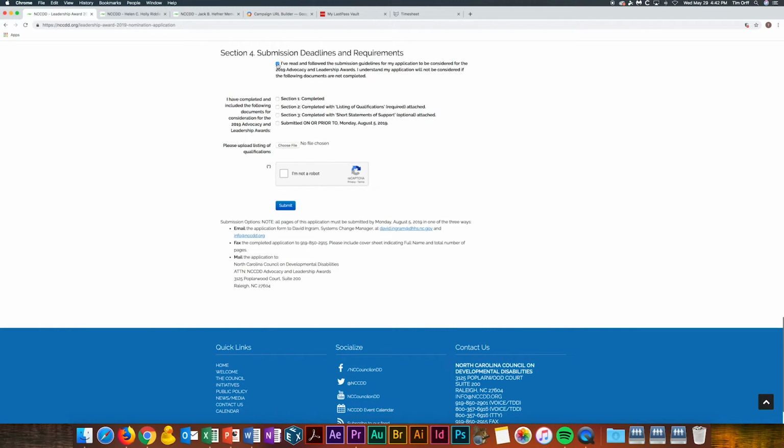After clicking that box, you'll have a checklist to complete stating that you have fulfilled all the sections of the nomination form. Click here to state that Section 1 has been completed. Click here to say that Section 2, that the required listing of qualifications, are attached in a Word document. Section 3 states that you have provided supporting information or references for your nomination. And finally, you need to say that you have submitted this on or prior to the application's deadline, which again can be found right here.